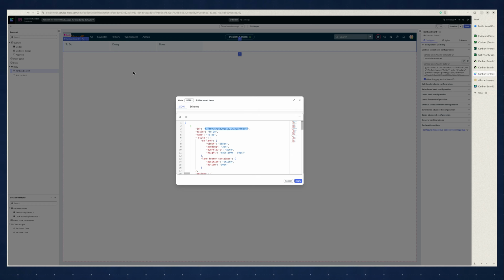Title and name are what you see on the screen. Then there are some styles. These styles are what goes inside. For example, sn-lane is the lane, and lane footer container is what comes at the end of the lane.